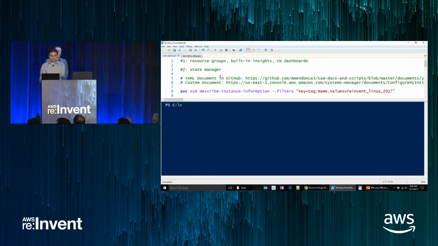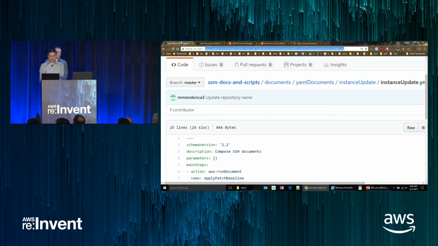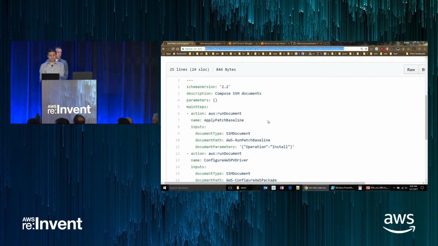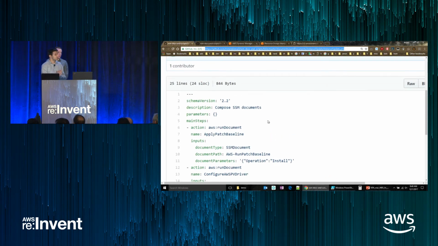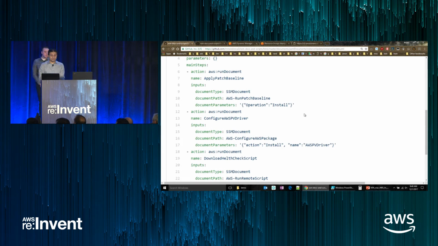And specifically, I wanted to go over the State Manager and configuring your infrastructure. So the first thing I'll do is I will show you a YAML-based document that I've put in GitHub. In this case, it's a public GitHub repo, and you can see that this document is doing a few things. It's patching my instance, it's updating a driver on it, and then it's doing a health check at the end.